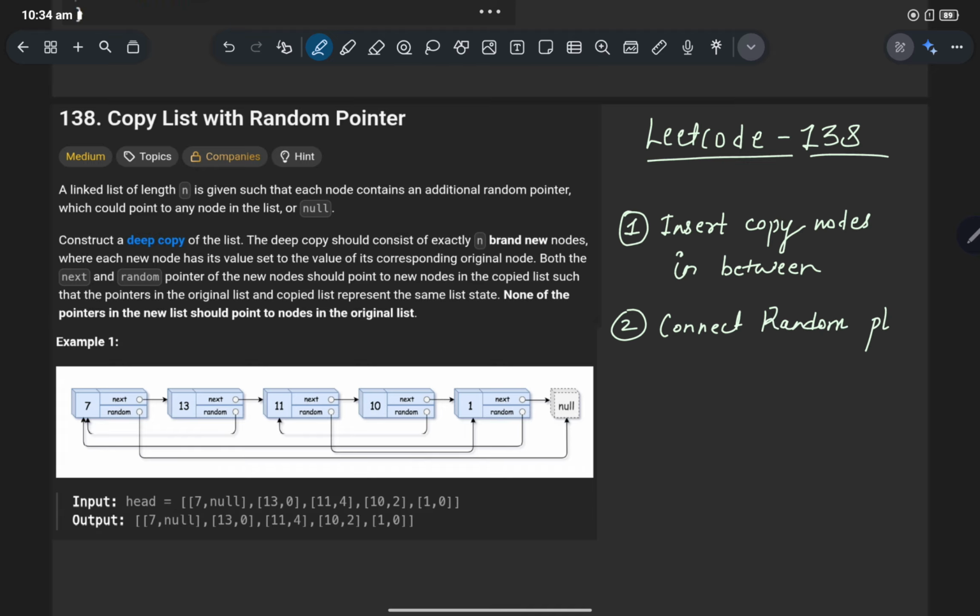Our 10's pointers: 10 was pointing to 11. Similarly, our 10 will point to our 11, like this. Then 1 is pointing to our 7, so we will simply point our 1 to 7. Okay, great. Now we have also set our random pointers.